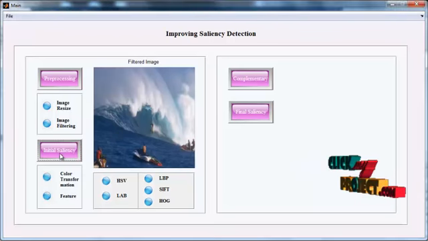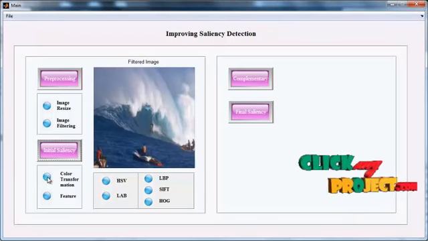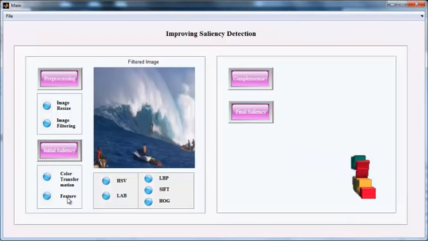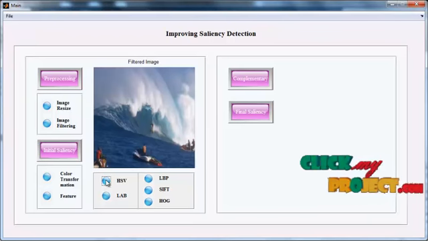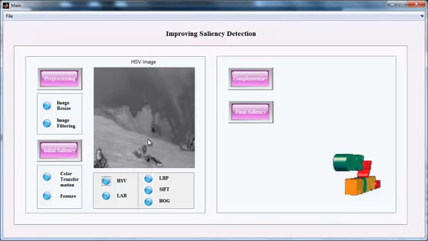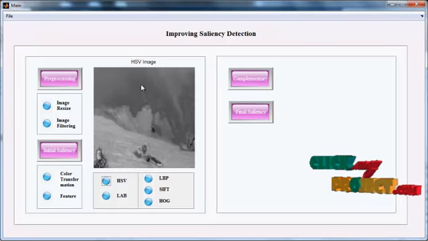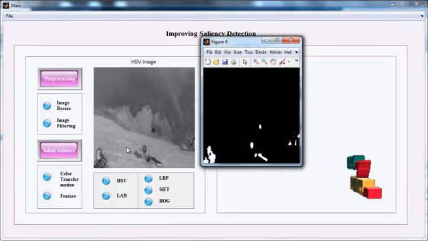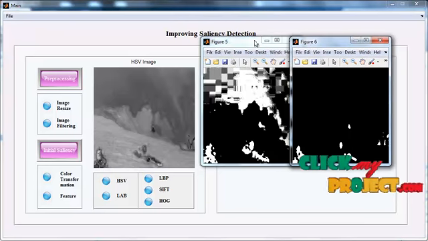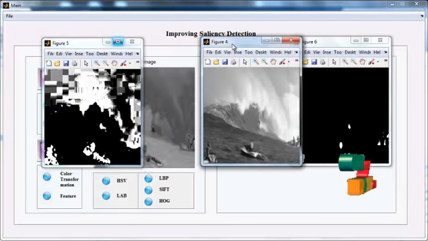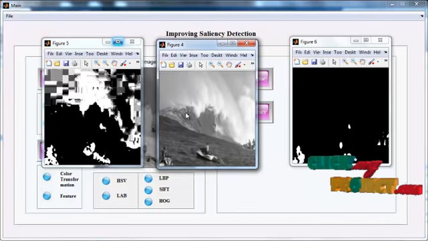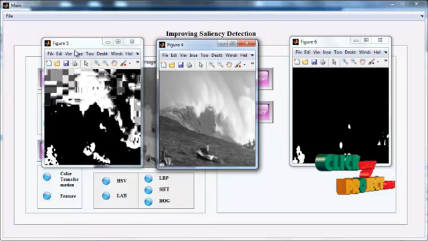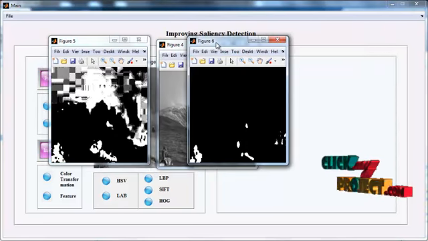Now click the initial saliency map button. Now the color transformation and the features are enabled. Now select any one color transformation from the options. Now the HSV color transformation is applied and the corresponding HSV image is shown in axis 1 with the title HSV image. Then click the second option, that is the lab color transformation. Now the lab image is shown in the figures, that is, figure 4 shows the original grayscale image and figure 5 and figure 6 show the lab image.